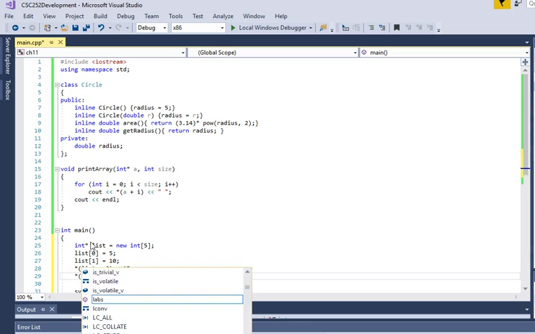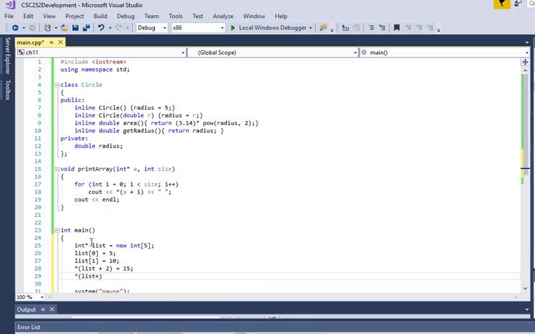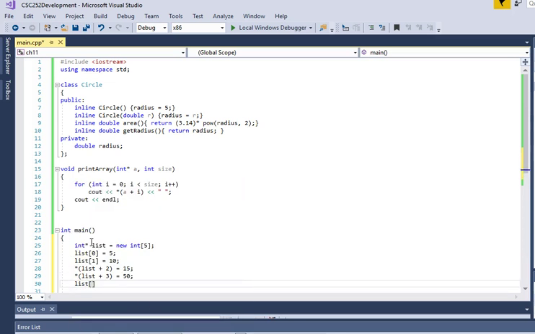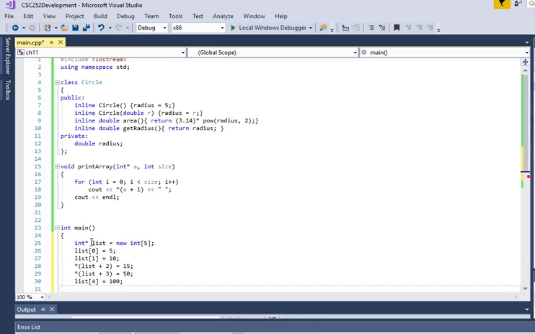Similarly, I can assign the element at index 3, let's say 50 to it. And finally, the last element. Let's go back to array notation. List 4 is equal to, let's say, 100. These are the elements of this dynamically allocated integer array.